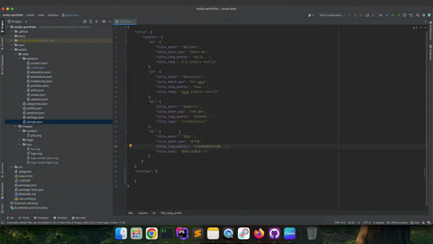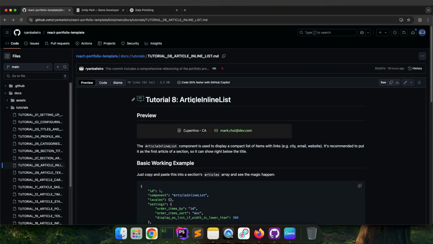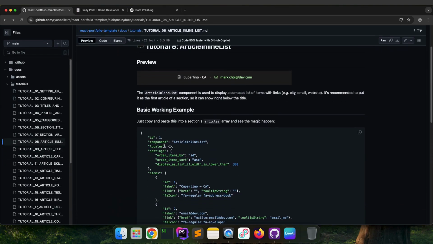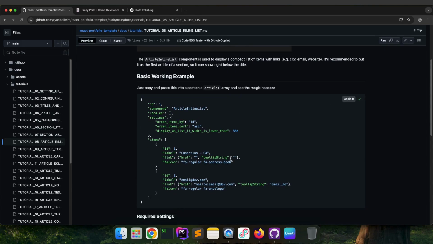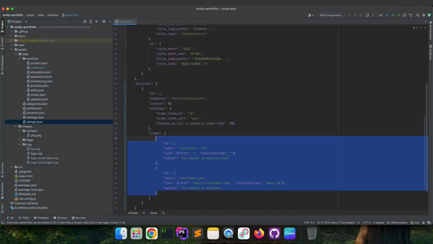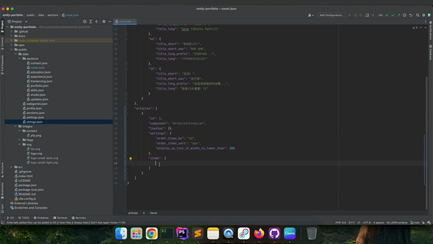Okay, so let's start building our portfolio cover page. I've deleted those placeholder articles from the last step so we can start this section from scratch. The first article we're going to add is the ArticleInlineList, which renders a list of information that can optionally be clickable. We'll use this to display key info about Emily. Go to the docs and copy the basic working example. Paste it into your articles array and delete the example items. We're starting from a blank slate here.